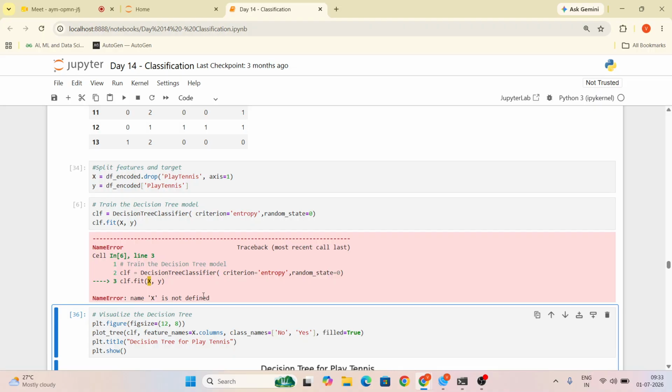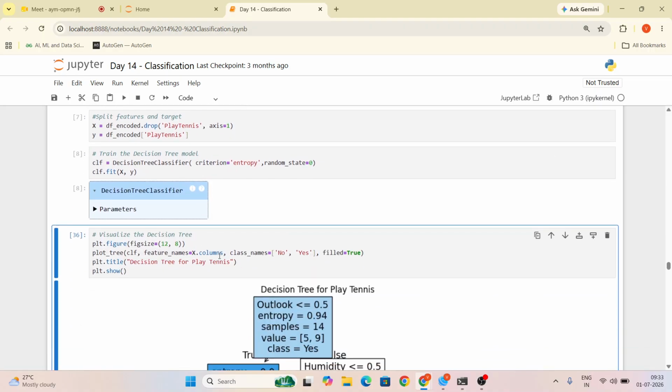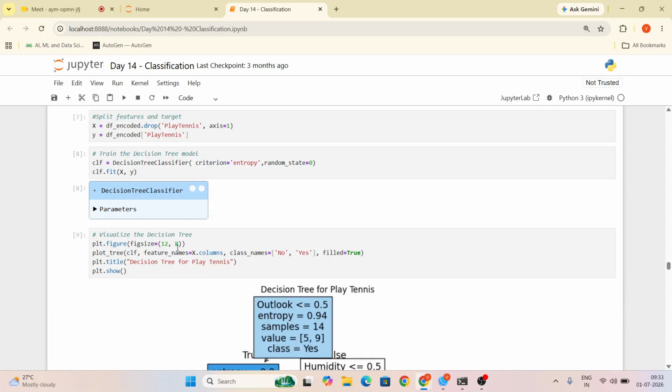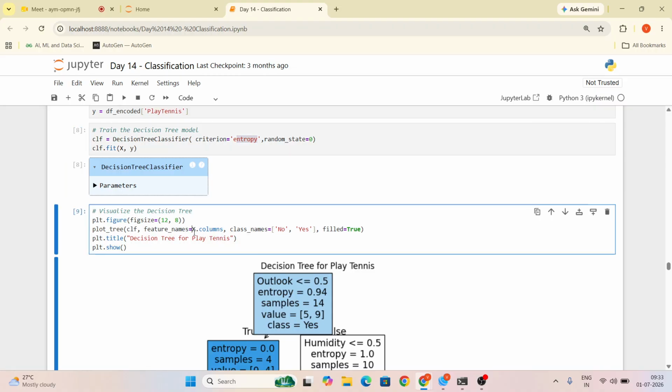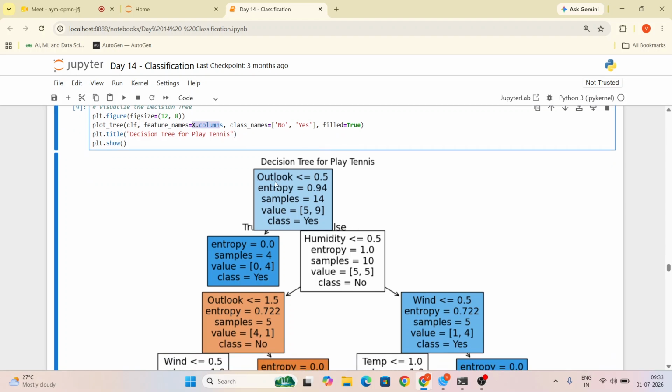So if we are fitting, it automatically displays here. Okay, the figure size, the classification, we give CLF. So CLF is a decision tree classifier. Here we are using the entropy formula. The feature names are X columns and the class names are yes or no. The color is filled with true. Just to see, this is the outlook using entropy.